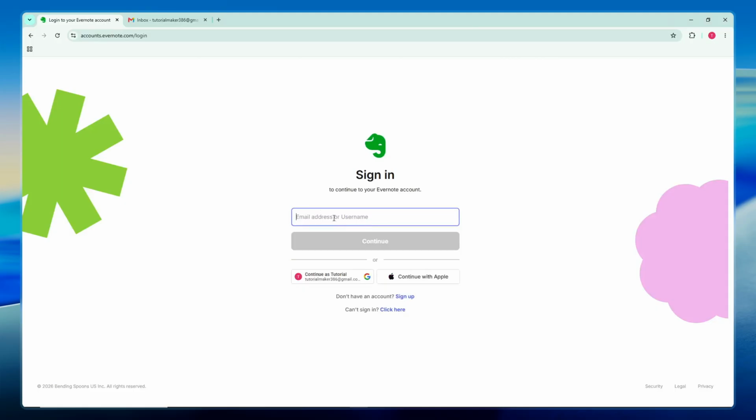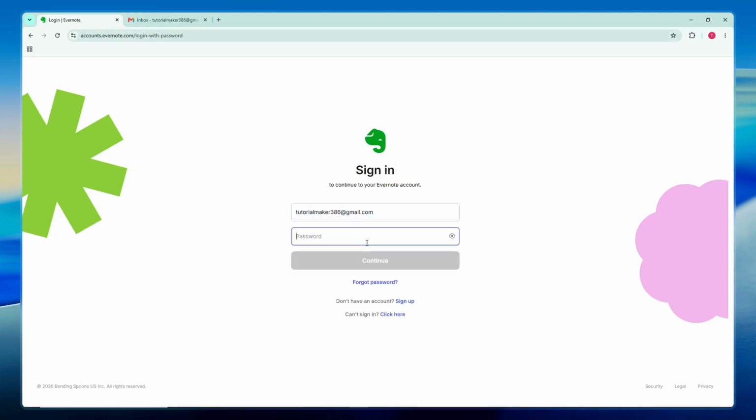Now, you'll see a field asking for your credentials. Enter your email address or username in the designated field, then click Continue. This will move you to the next step of the login process, where you can access the password recovery option.